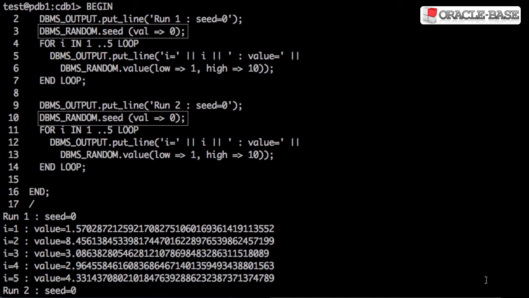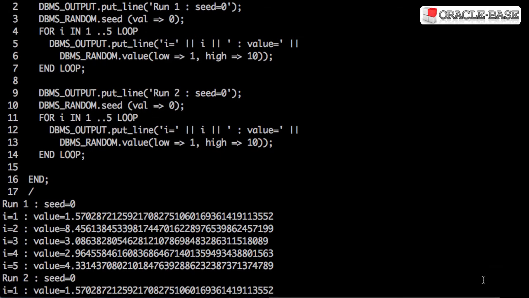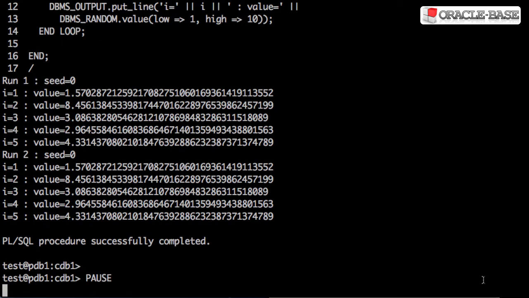In this block of code, we set the seed to a value of 0 and then loop through 5 times calling the value function. We then reset the seed and loop again. We can see from the output that we get the same 5 numbers generated each time.